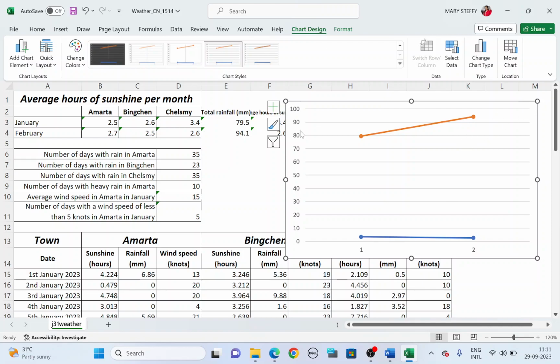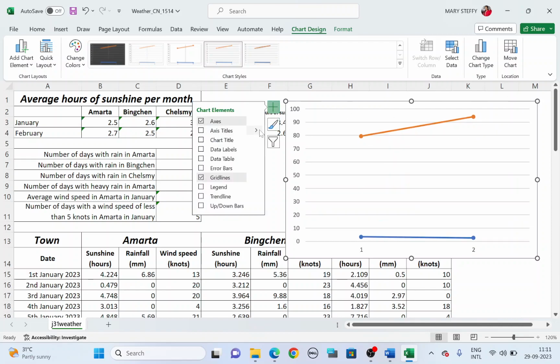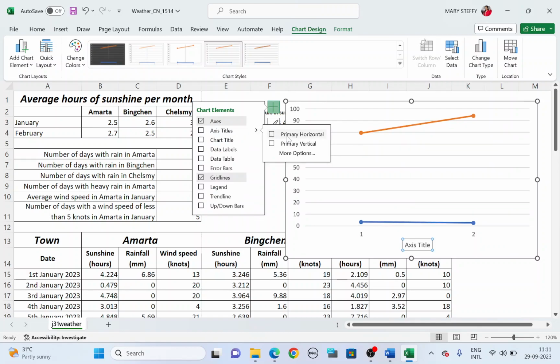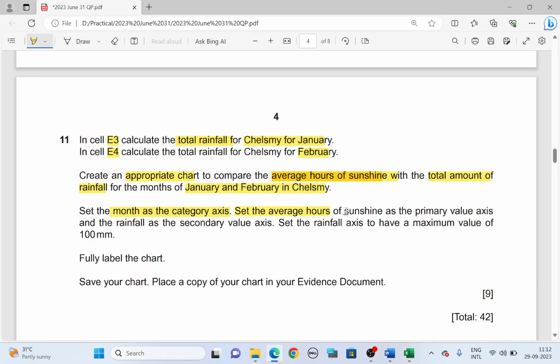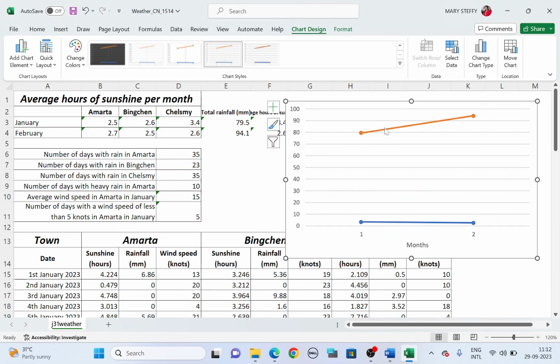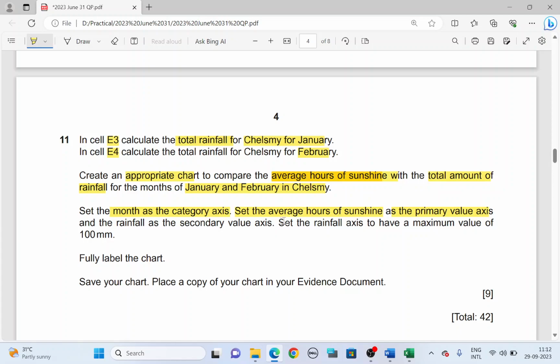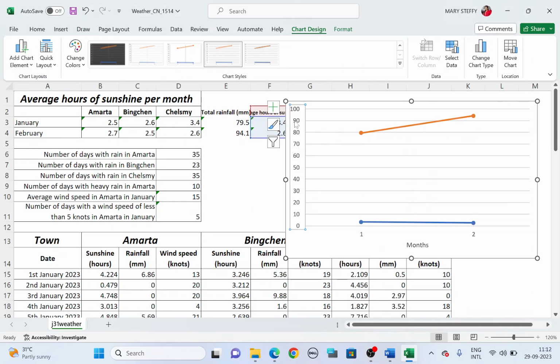Now, set the month as category axis. Click on chart elements, axis titles, category axis primary horizontal. Change that to months. And then next, set the average hour sunshine as primary value axis. This is already set as primary axis. The values on the left are primary axis, and then you will have to set the rainfall as secondary value axis.